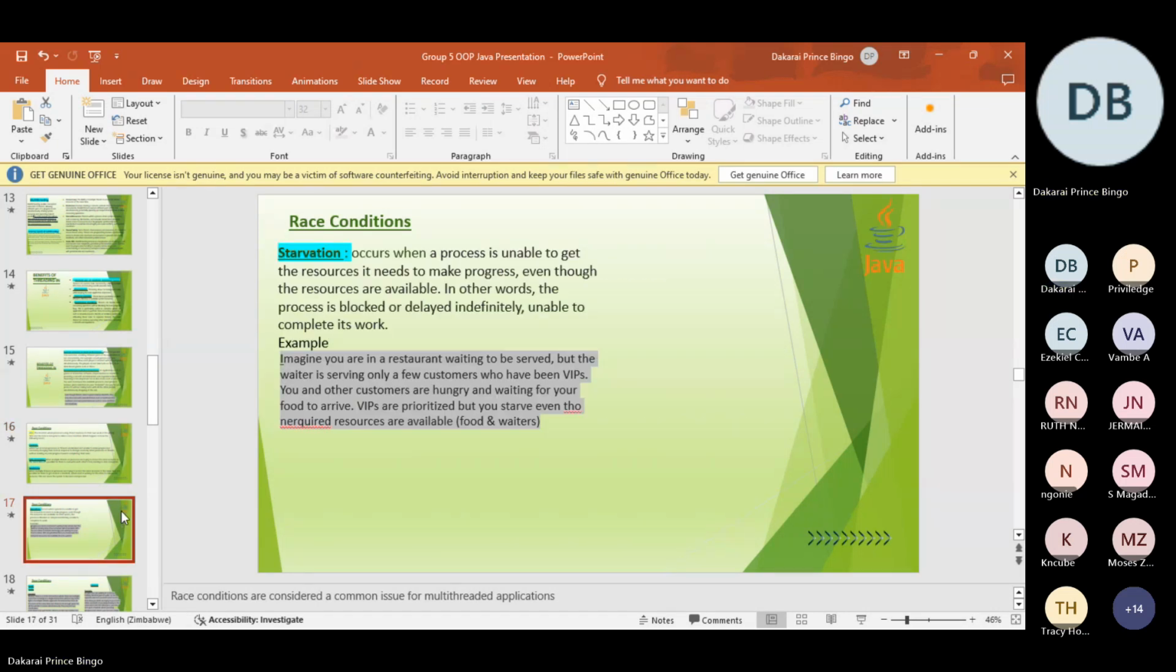So there is something called starvation. Starvation occurs when a process is unable to get the resources it needs to make progress, even though the resources are available. A thread is unable to get the resources it needs to make progress, even though the resources are available. In other words, the process is blocked or delayed indefinitely, unable to complete its work.